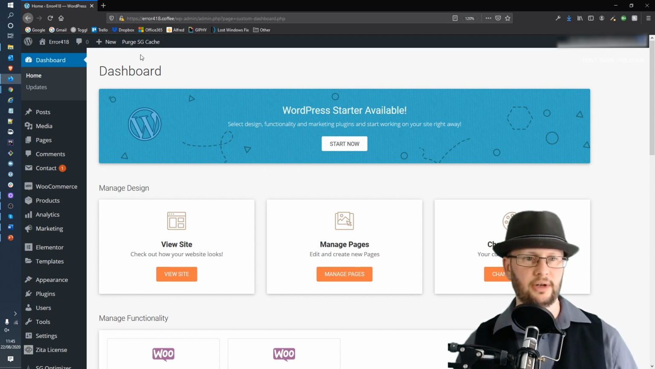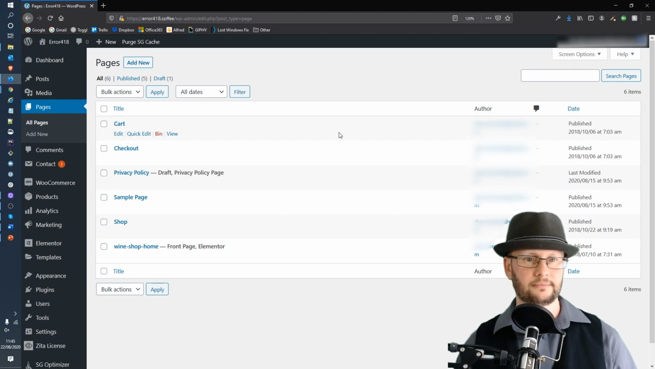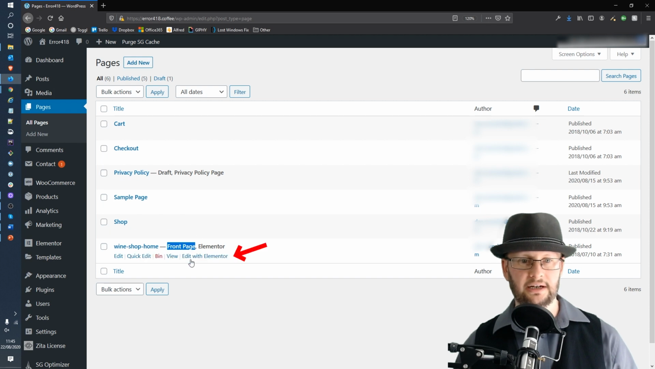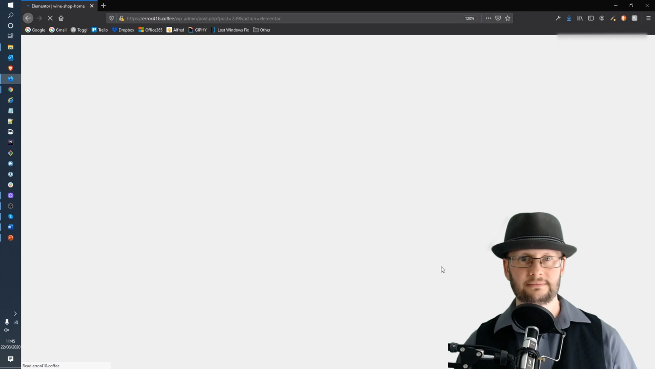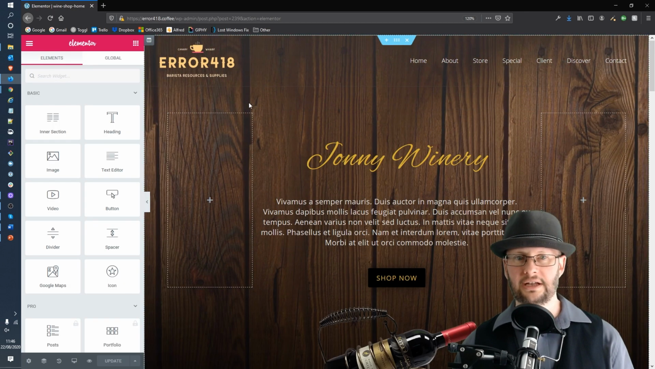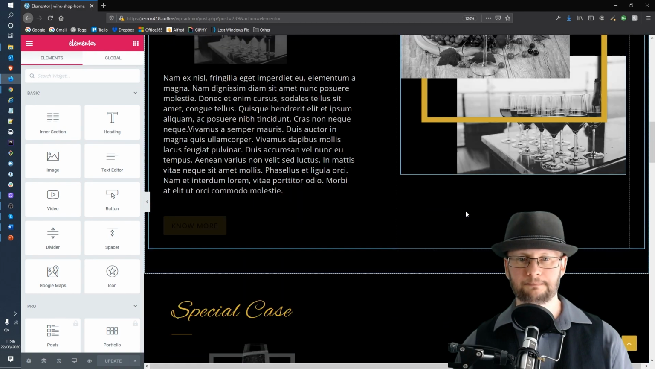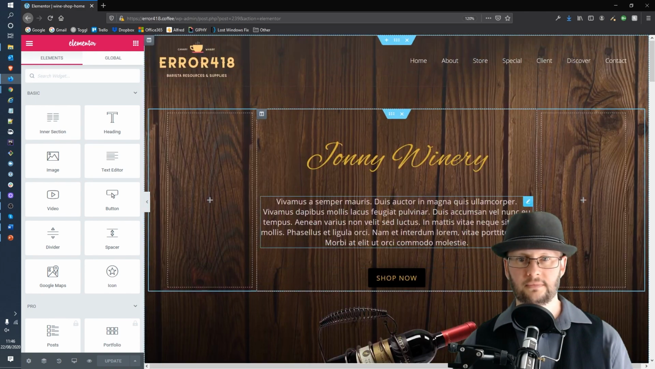So let's go and edit the home page. So we want to go to Pages, All Pages, find the one that's marked as the front page, and then mouse over it and click the Edit with Elementor link. Okay, so that has loaded now. And we can see there we've got the basics in there. It might jump around a little bit while it's loading.